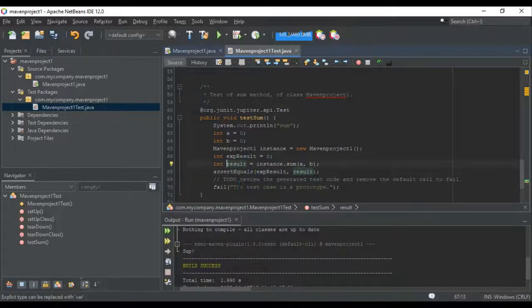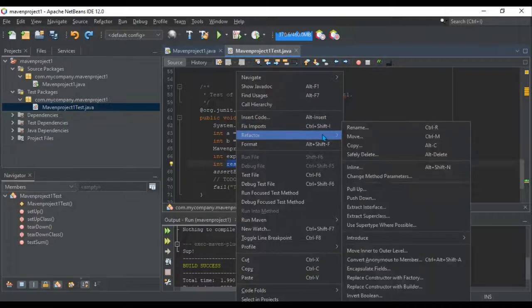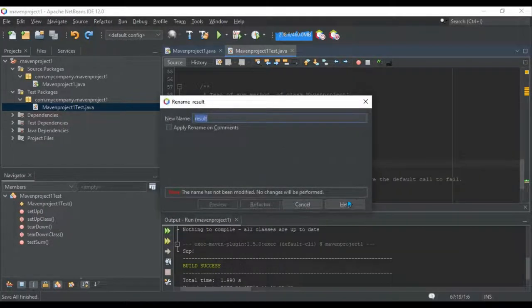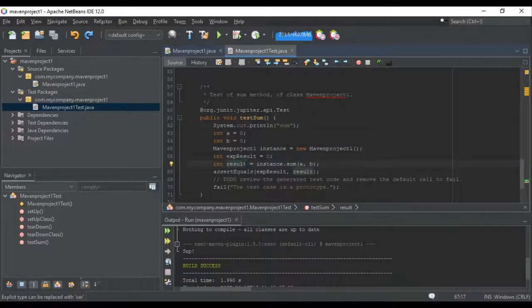Now let's go ahead and change this to actual result. Why didn't that refactor? Refactor, rename, Control R. Okay. That's not what I wanted. Anyways, result is fine. We're going to compare these two and you're going to find out what happens if they're equal.